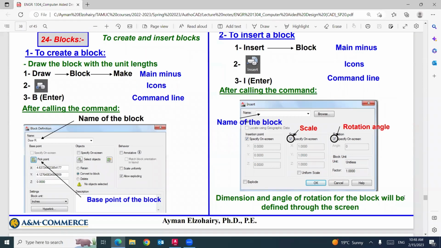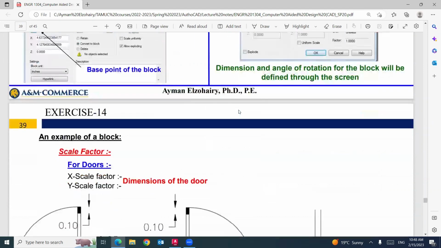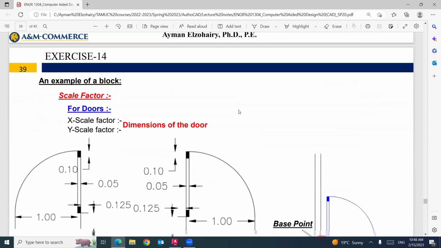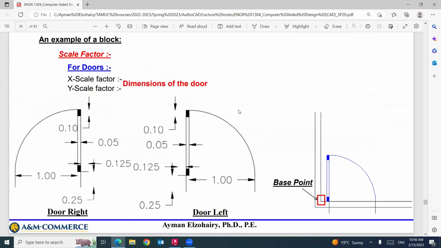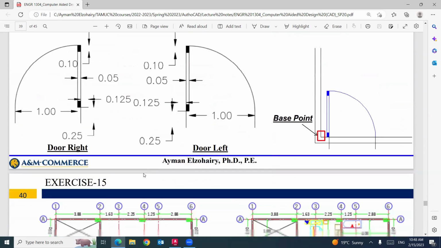In this video, I will go through how to create a block in AutoCAD, how to insert this block at a certain point, and also the most common block we can use in architecture drawing, which is doors, whether a right door or left door.